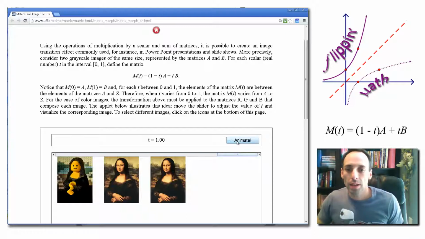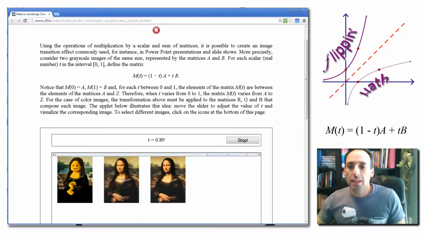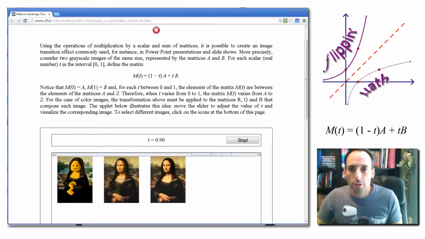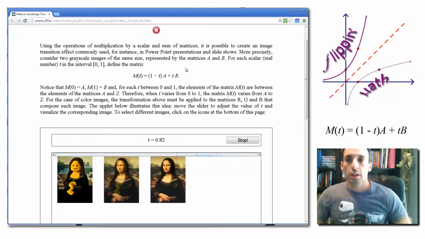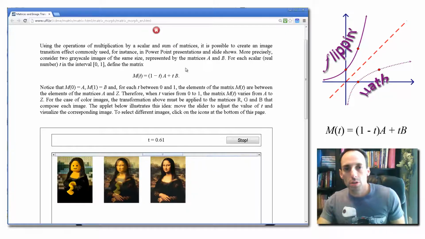And now I can animate this going from 0 to 1, and you can see right here in the middle that the image is just transitioning from the Lego one to Da Vinci's and back and forth. And the author says that's basically how a slideshow or PowerPoint would work, transitioning from one image to another.